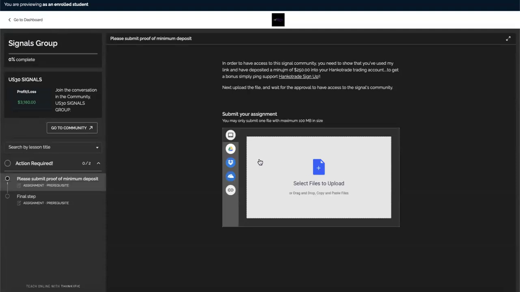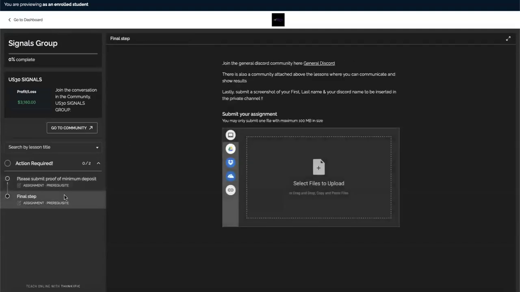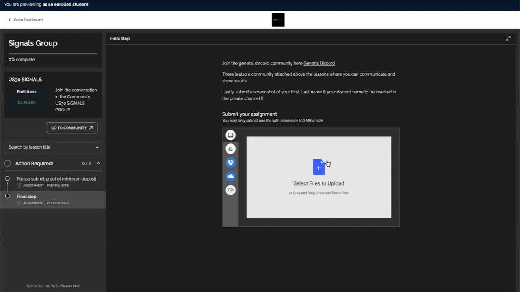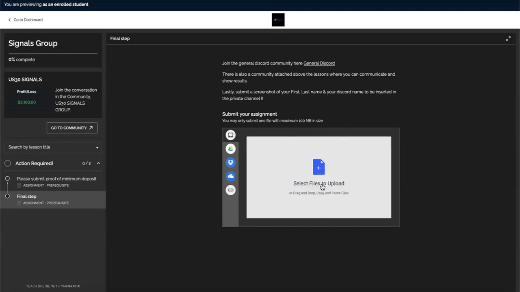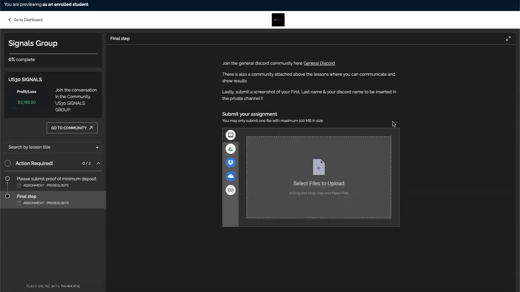There's something else that you have to submit besides the deposit. It says final step. You have to click this link to sign up for the general Discord, right? It's right here in this link. When you're finished with that, it says to also submit a screenshot of your Discord name. So if you guys are not in the general Discord, then I won't be able to find you to insert you into the US30 Signals group because it's a private group. So that's the 3 steps that you have to complete, guys.